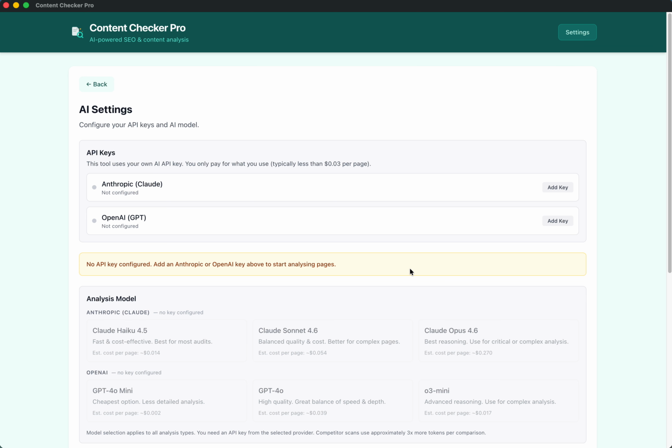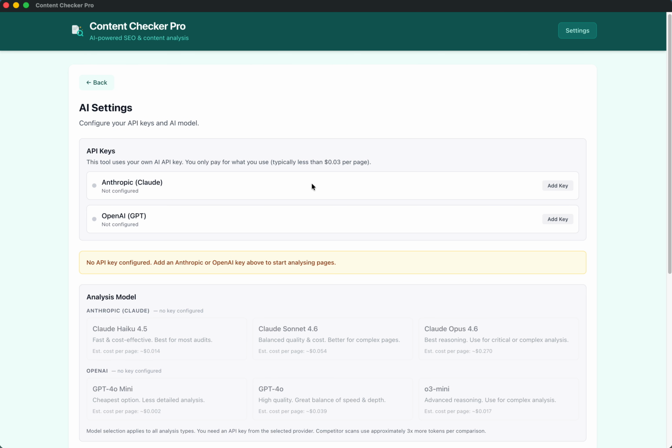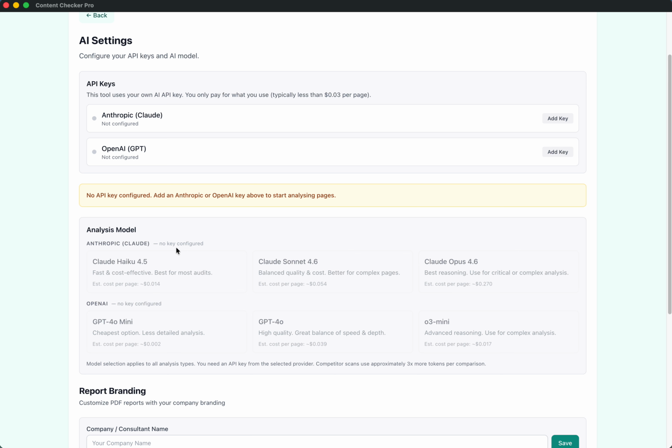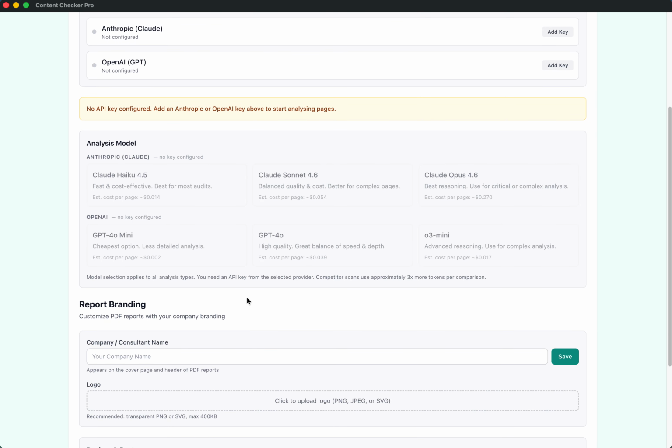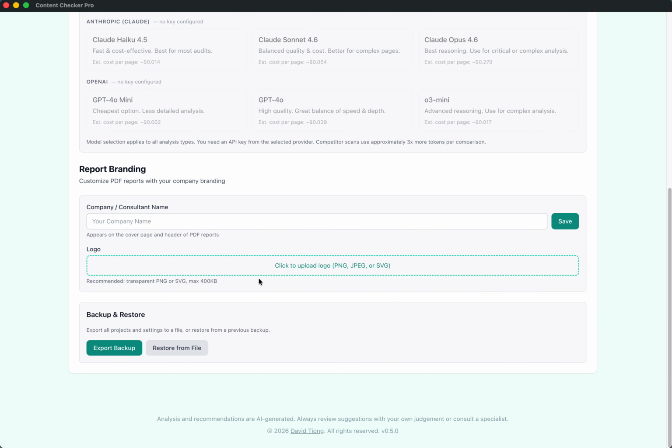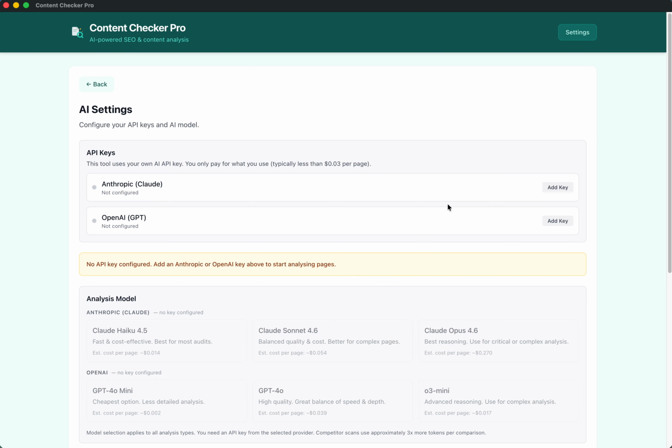You can see this is where you configure your AI settings, so you can choose a Claude or ChatGPT key, pop it in, and then you can select your model. So it gives some tips or some hints about the differences there. This is where you also add in your branding, and this is where you can back up and restore as well. I'm going to pause and I'm just going to pop in my key just for this demo.